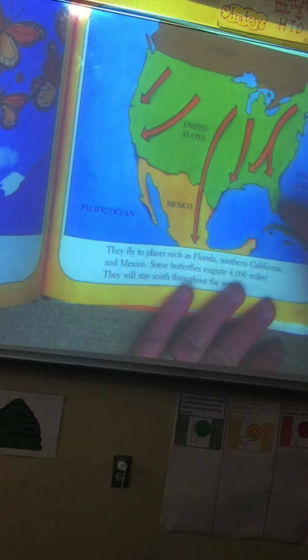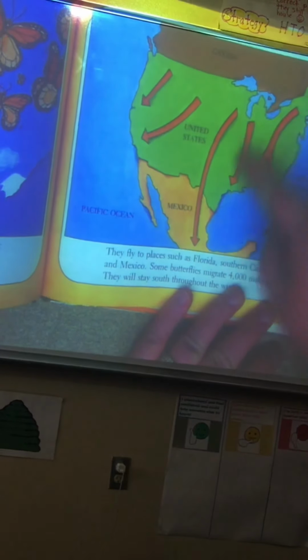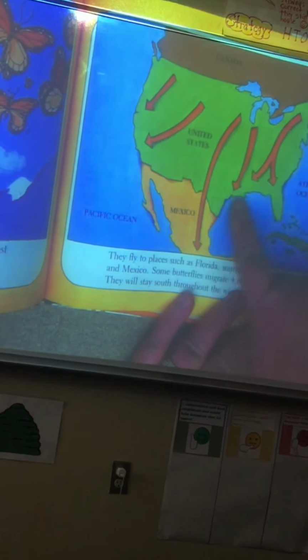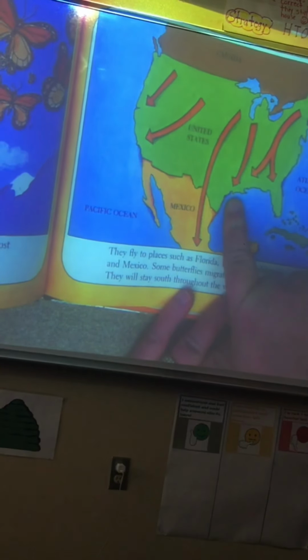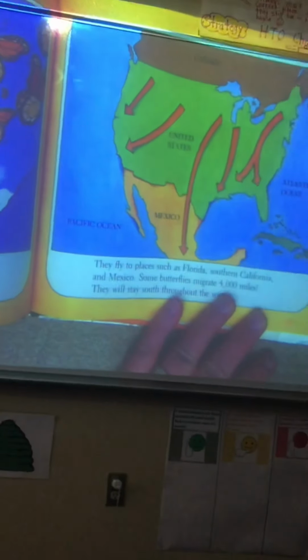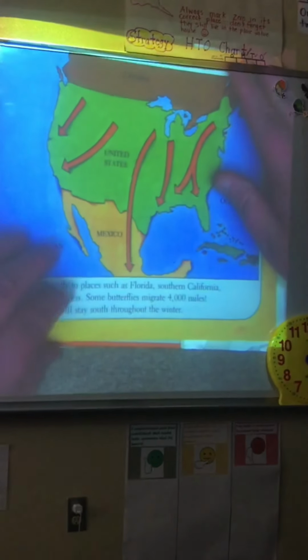And here's some paths where they're going to Florida. Here's paths where they come through Texas to Mexico. And here it looks like they come to southern Texas, Louisiana. Or not southern, eastern Texas and Louisiana.